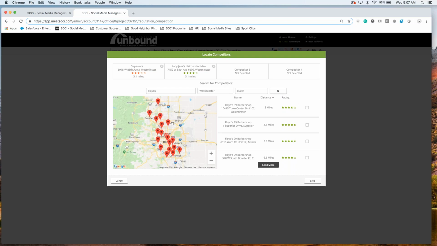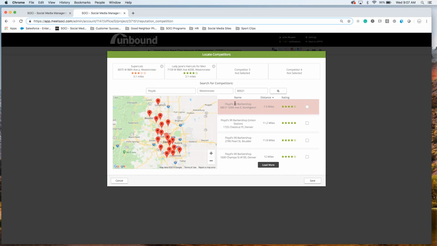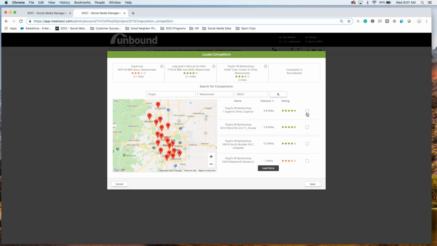And once you've done that search, you can always use this map as well. So if I wanted to select into a particular point on the map, you'll notice that it's going to highlight it on the right-hand side. So obviously several Floyd's locations within here, and then you can select which one you particularly would like to do. This is actually pulling the distance away from your store location. SOCi stores your location's address, and so this is letting you know how close those competitors are. So it might be wise to actually do the ones that are closest to you. That always is good, just so you're comparing apples to apples.